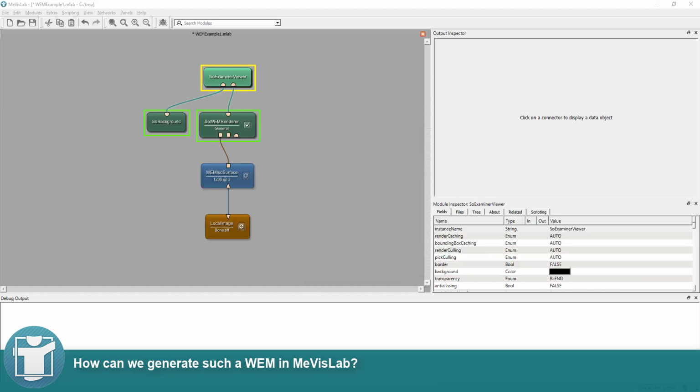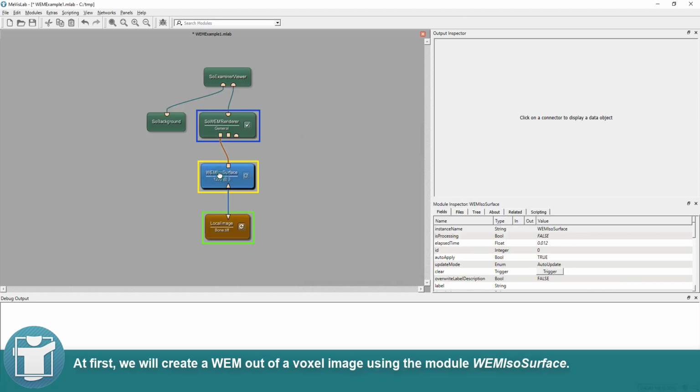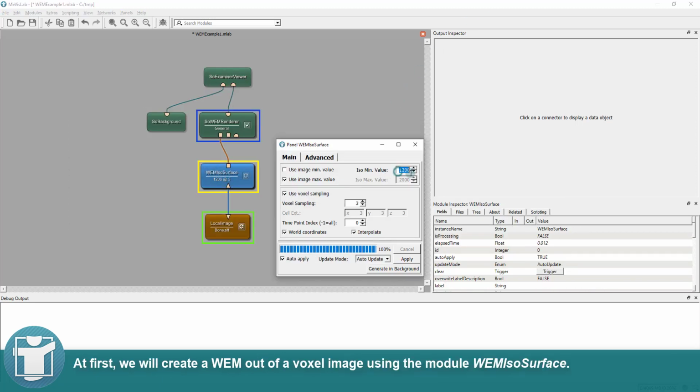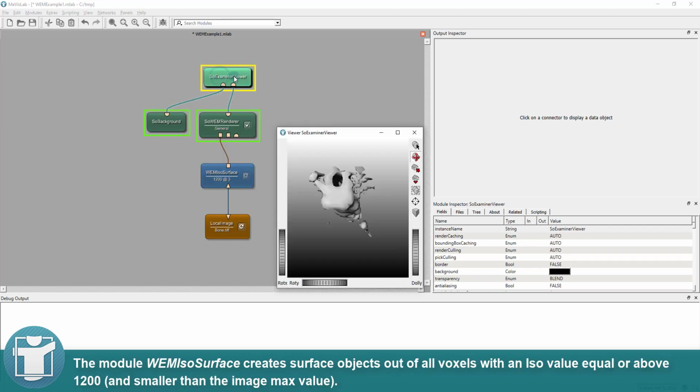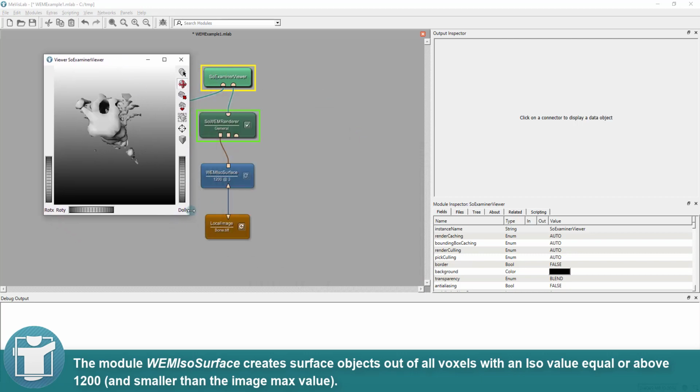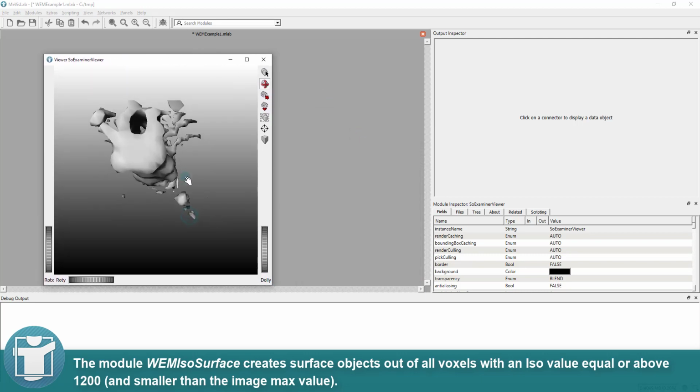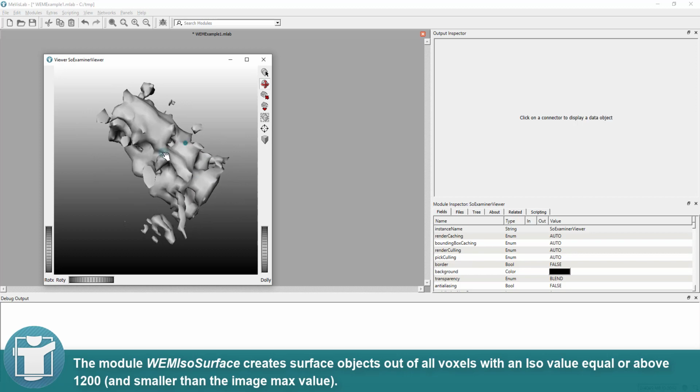How can we generate such a WEM in MeVisLab? At first, we will create a WEM out of a voxel image using the module WEM ISO surface. The module WEM ISO surface creates surface objects out of all voxels with an ISO value equal or above 1200, and smaller than the image max value.